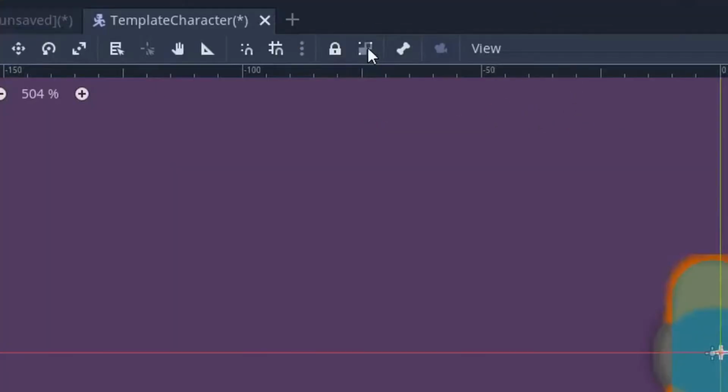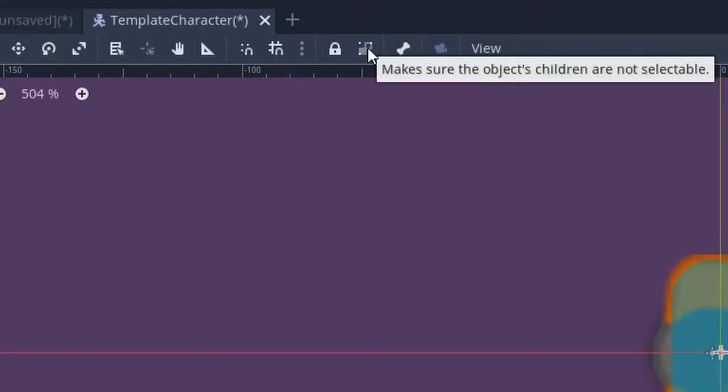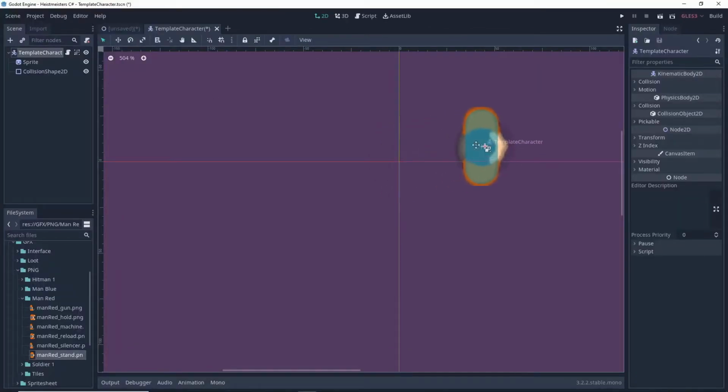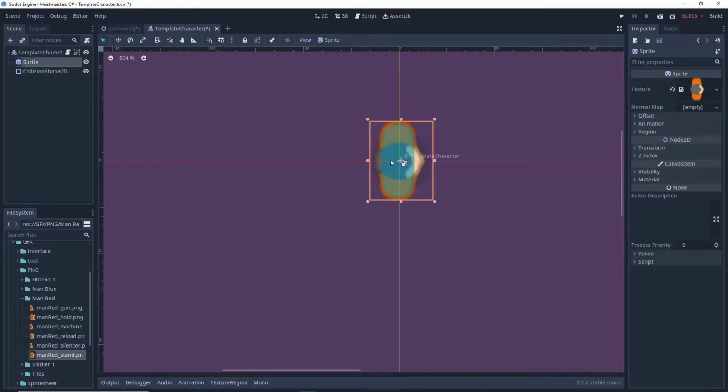Afterwards, just click on here because it makes sure the object's children are not selectable. So we can just hold and drag without any risk of selecting the shape or the sprite and just moving it. Believe me, it will happen a lot if you don't do that.